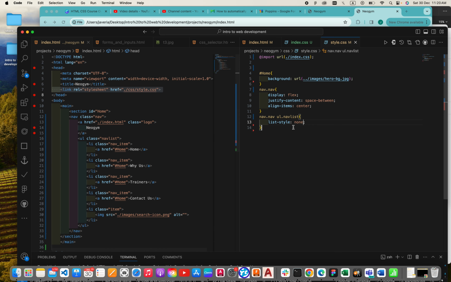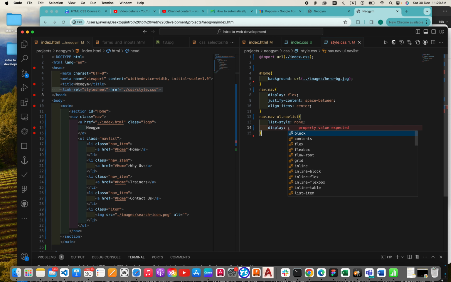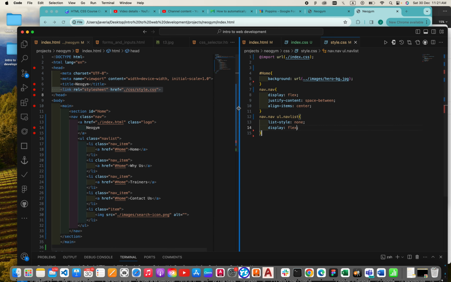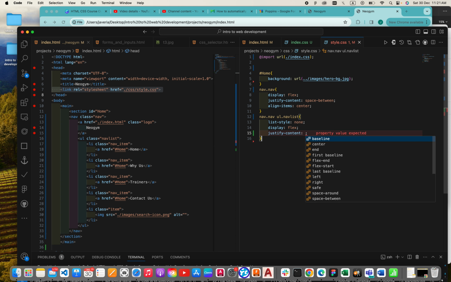It's an unordered list, but when I applied list-style none, I refreshed it, and now you can see that those dots are removed because the list style is removed from it. Now make it display flex. Come here, refresh. You can see everything is fine, but now everything is messed up. So to deal with that, what can you do? You can just come here and define justify-content space-between.